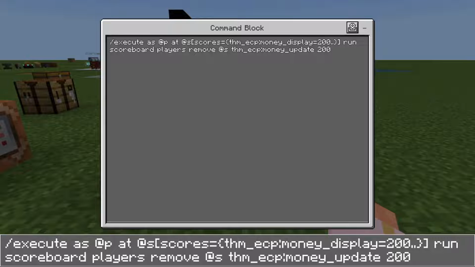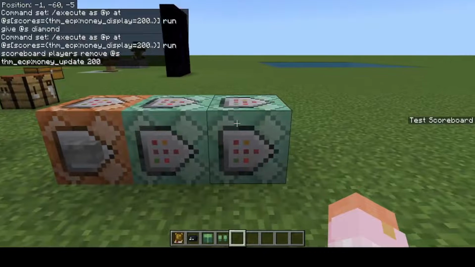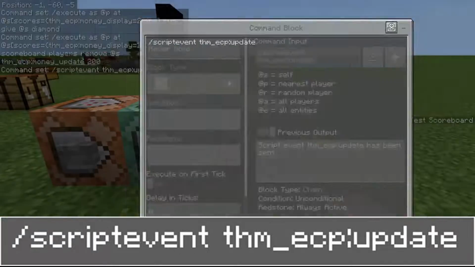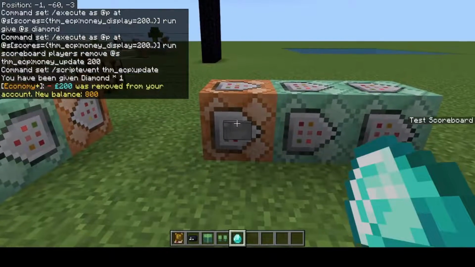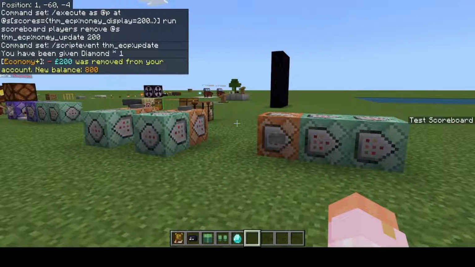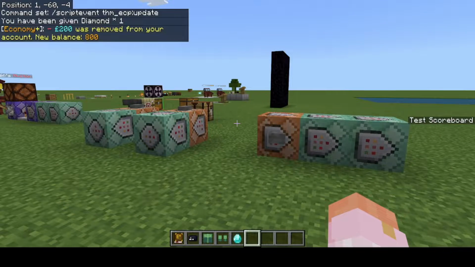So this will remove the money, and then again, more importantly at the end, run the script event for it to be updated. So if I do this, it will take 200 from me and give me a diamond. So that's a way to integrate it in.